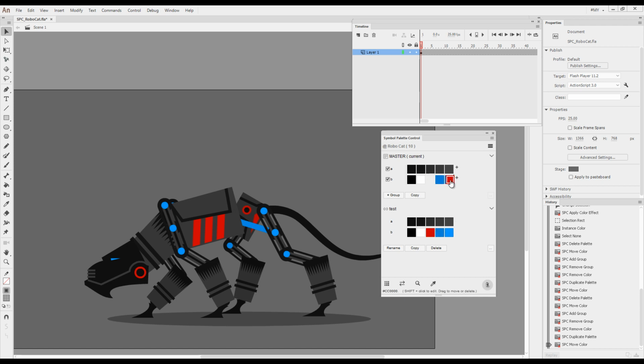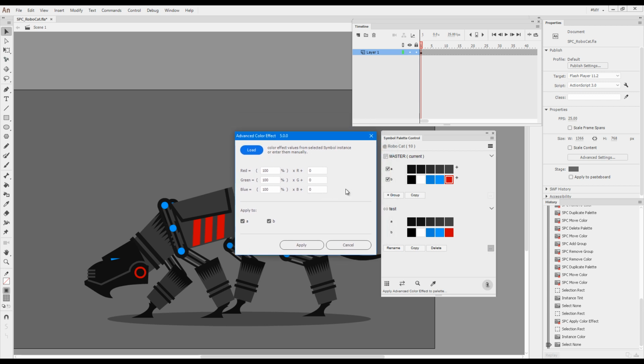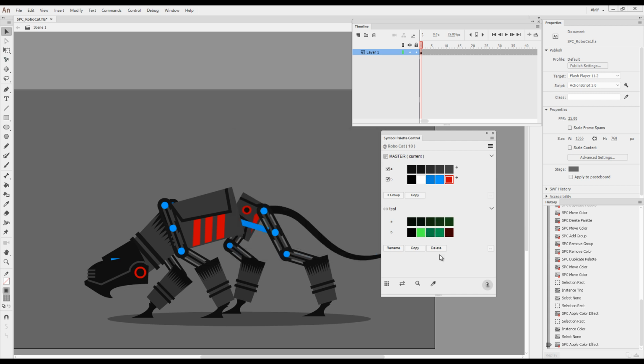If I move this one here, you can see the corresponding red color moved as well. When you have a clone, you can apply color effects to the whole palette by pressing this button. If we look at this dialog, it matches exactly the color effects dialog in Flash. Just for the sake of this demo, I will reduce the blue to 30 and the red to 30, and I'll hit apply. You could see how the whole color palette shifted toward green.